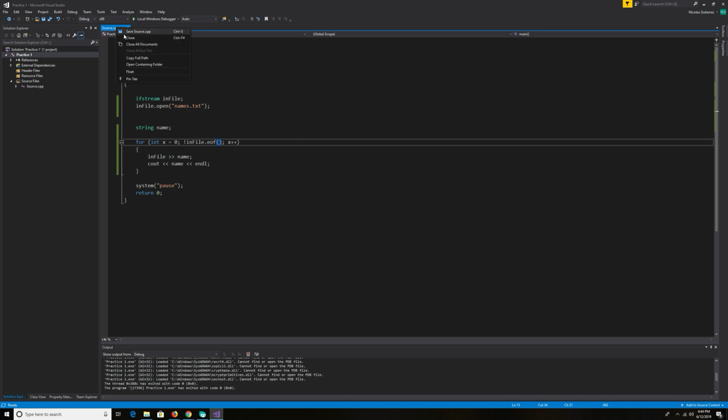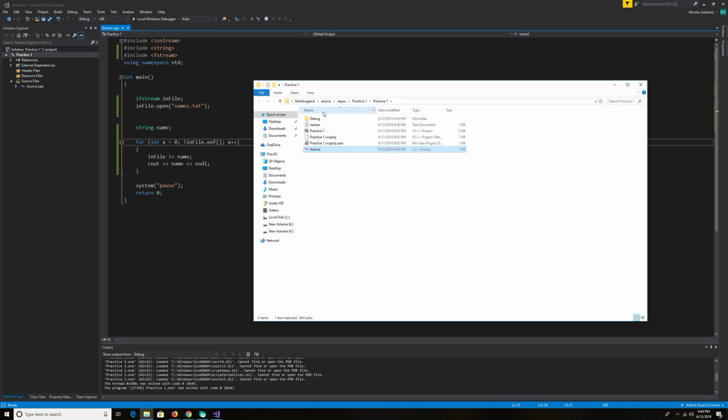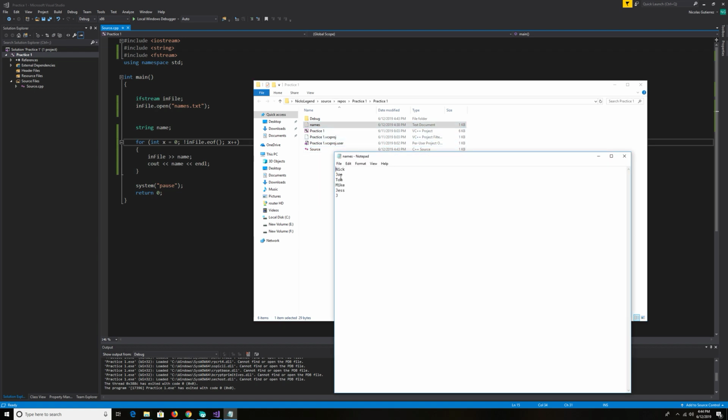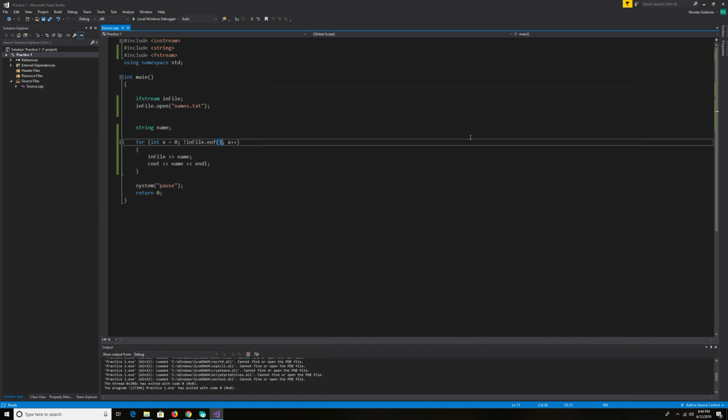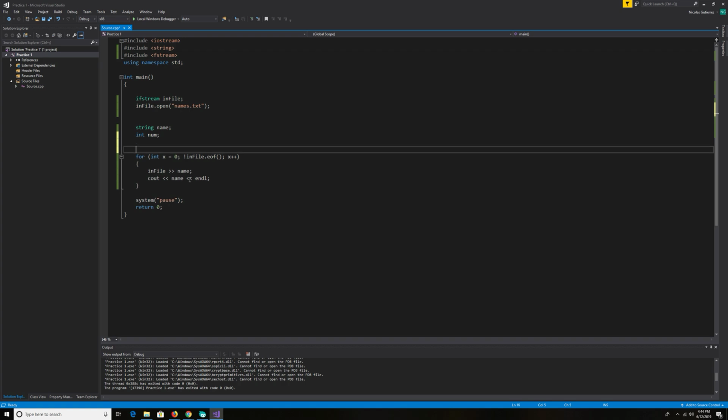is if I go straight to our names. 1, 2, 3, 4, 5, 6. I have 6 names. So what if the very first thing I put in here is the number 6? Save it. And I am going to first notice the very first number that was in the file is going to go inside num.